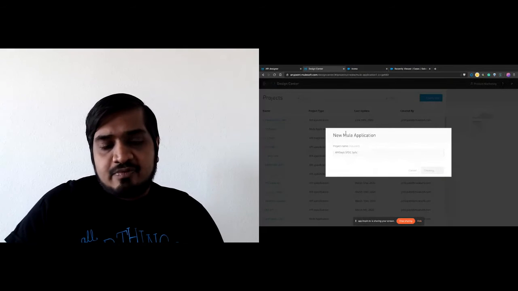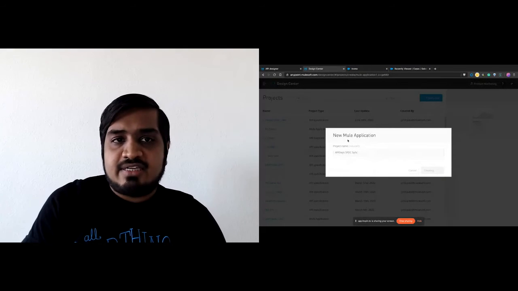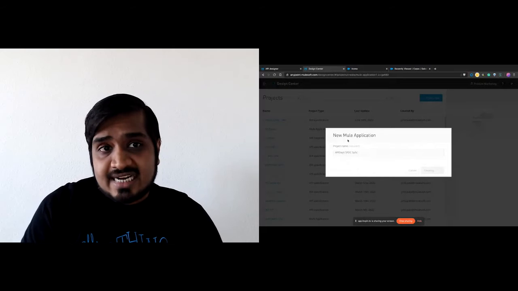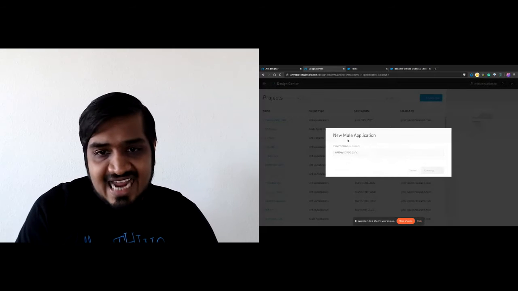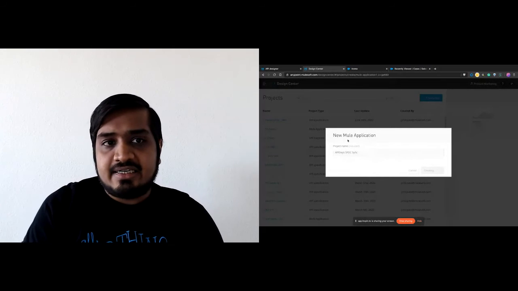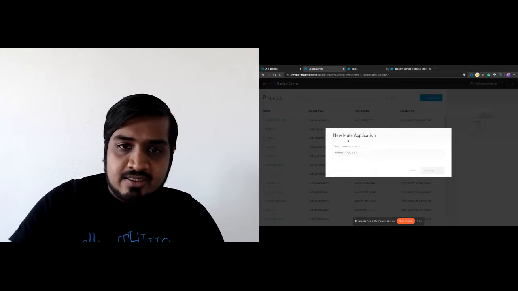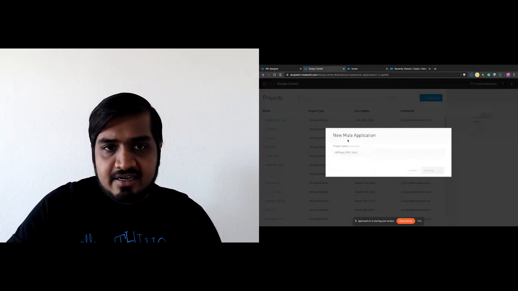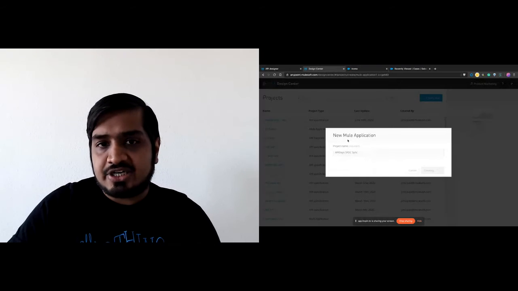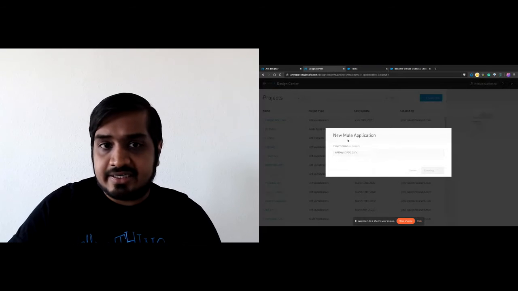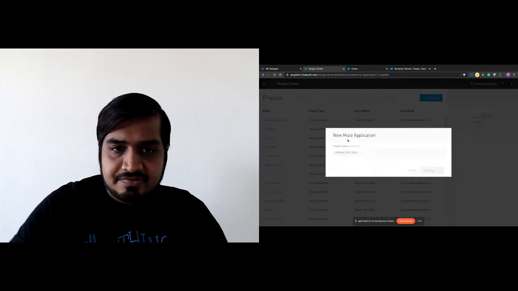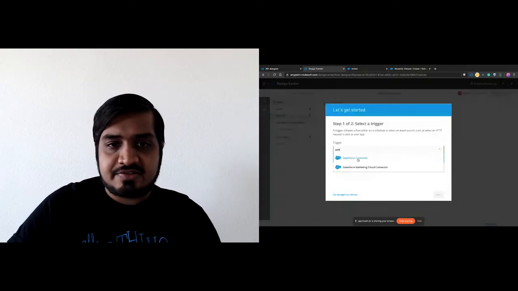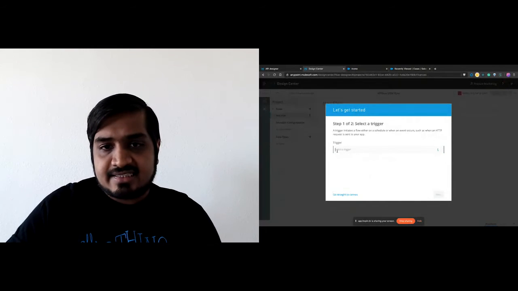And what we are about to see now is what we call Flow Designer. This is a web-based IDE to build APIs and integration projects. Once this loads, we will see a prompt where it says, what is your trigger? How does this integration get triggered? In our case, it's Salesforce. Luckily, MuleSoft has a Salesforce connector, so we can simply select the Salesforce connector here.